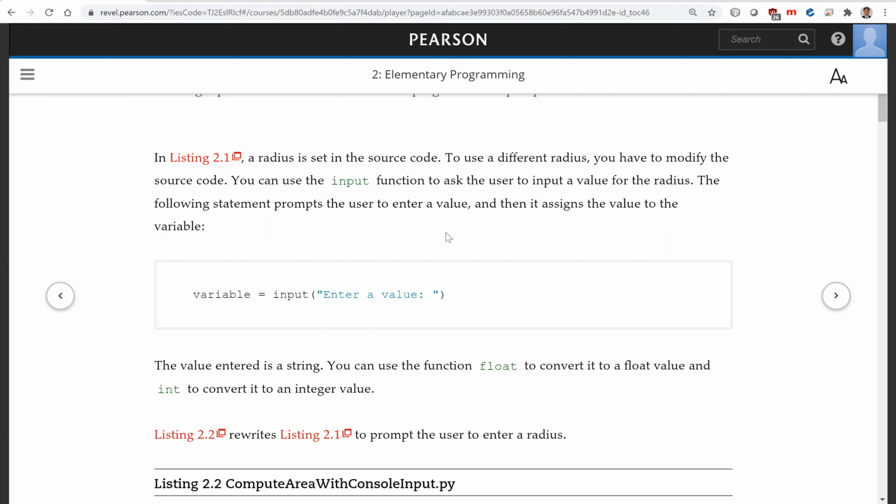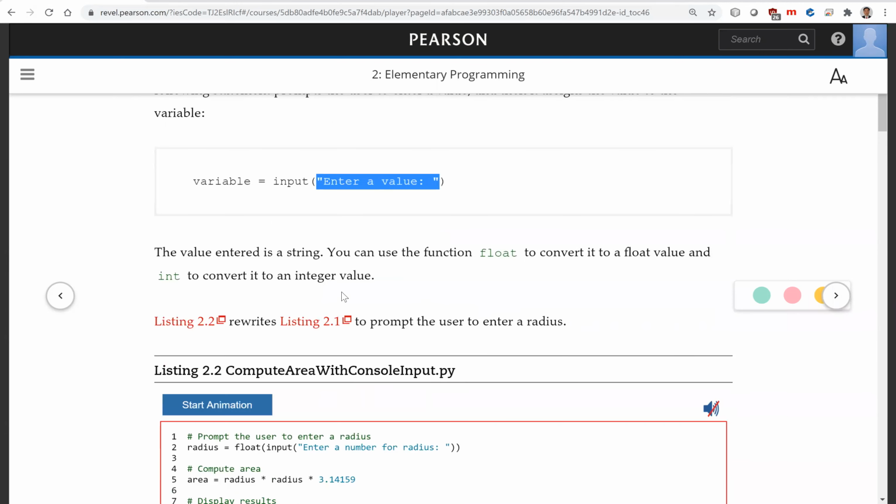To get the input from the keyboard, use the function input, with a prompting message right here. The result of the input is a string. You can then convert the string into a real number using the float function.